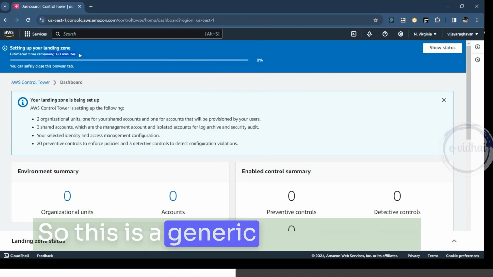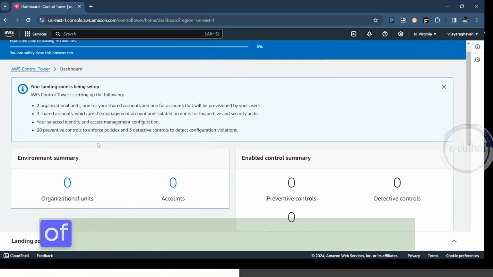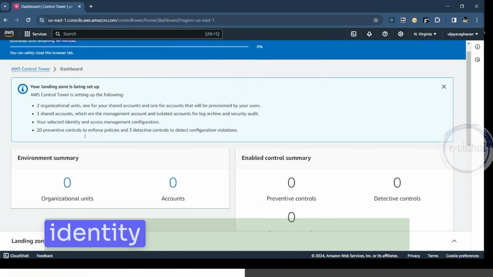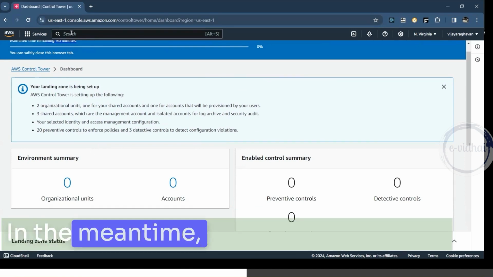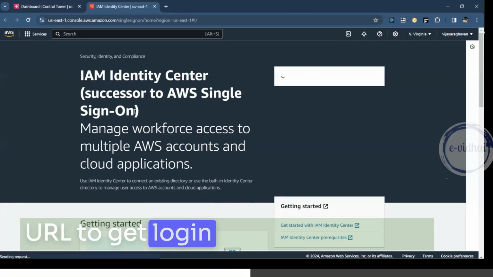Okay, so this is the generic process of how you create your landing zone, and each landing zone will consist of two accounts created, one for security and another for log archive. So that is what happened, and we chose the Identity Center way of logging in. In the meantime, in the Identity Center, you can get a unique URL to log in to your account.